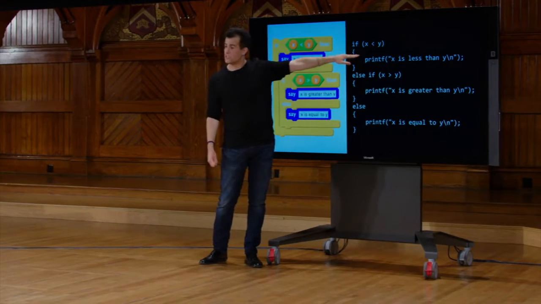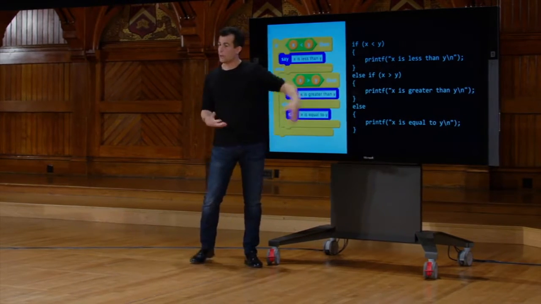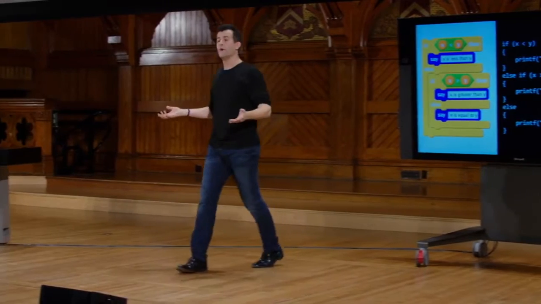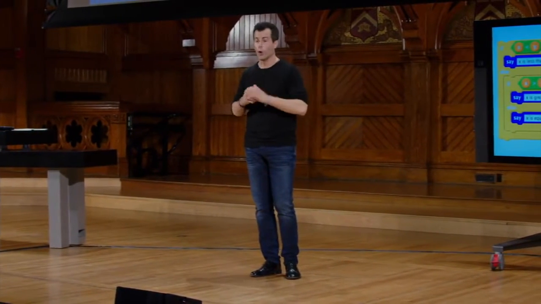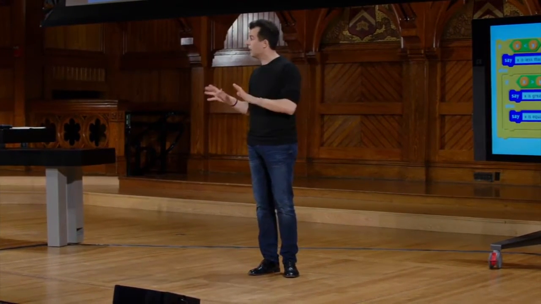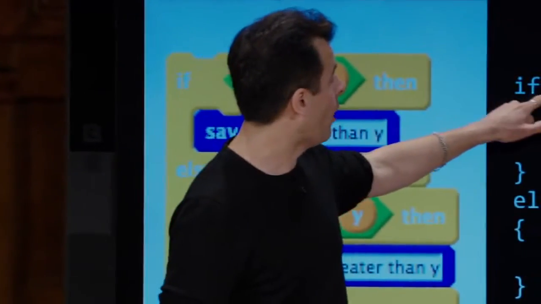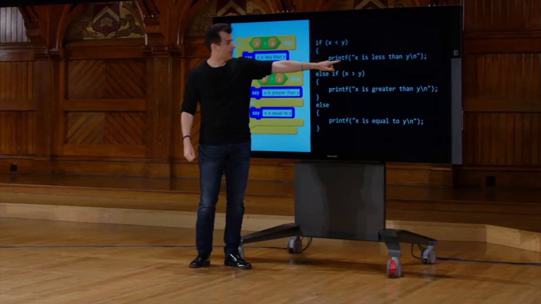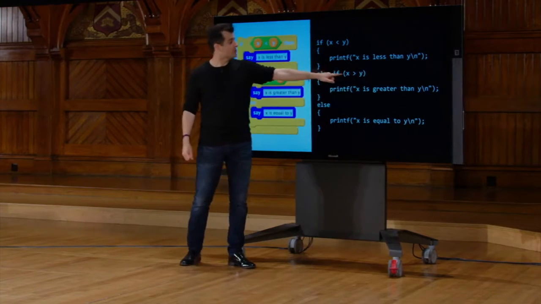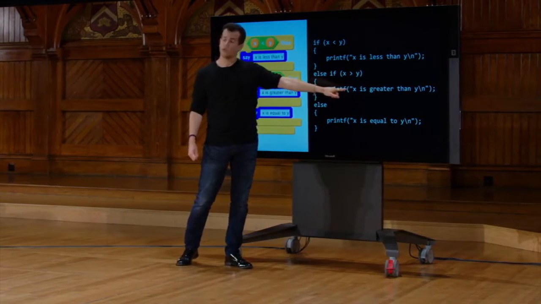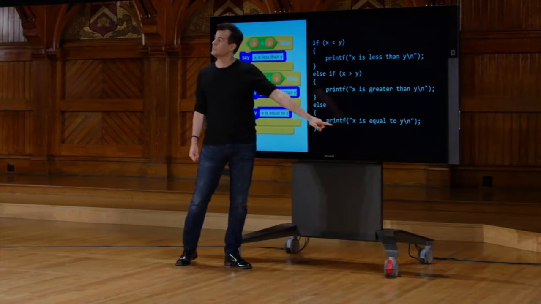We just have some parentheses. We have the less than sign. And of course, x and y, which in this context are assumed to be variables, like x and y in algebra. Where do they come from? I have no idea. In this context, we're just assuming this is part of a bigger program. So if x is less than y, print out x is less than y. Else, if x is greater than y, print out x is greater than y. Else, print x is equal to y.